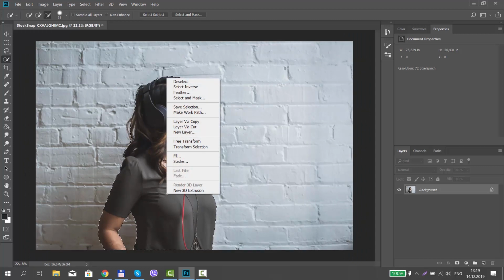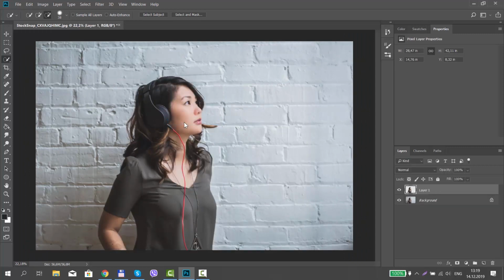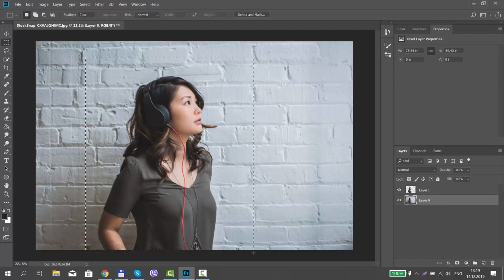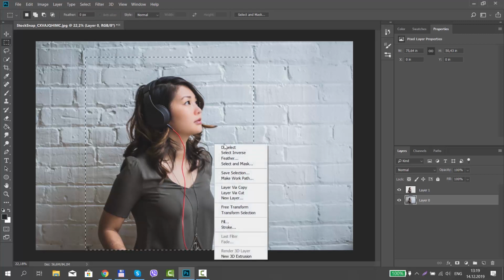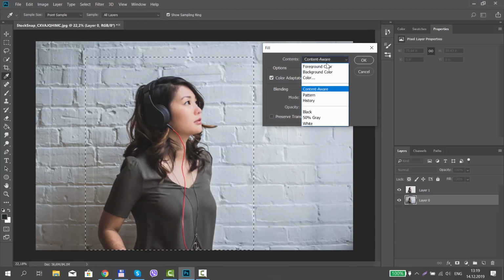Right-click on the outline and select Layer via Copy from the list. Choose the main layer and click on the lock icon to unlock it. Choose the Rectangular tool and draw a shape around the part you need. Right-click on it and select Fill from the list. Set Contents to Content Aware. Click OK.